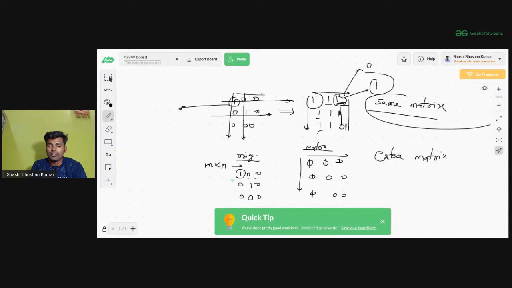Then we again iterate in the matrix like this. Here we'll find another one, and for this one we'll do the similar thing. We'll mark that row as 1 and that column as 1, because here we have 1. Once we're done with this row, we traverse the next row, and we'll be done. So basically, we are traversing the original matrix and making changes in the extra matrix, so that we can have the correct answer.